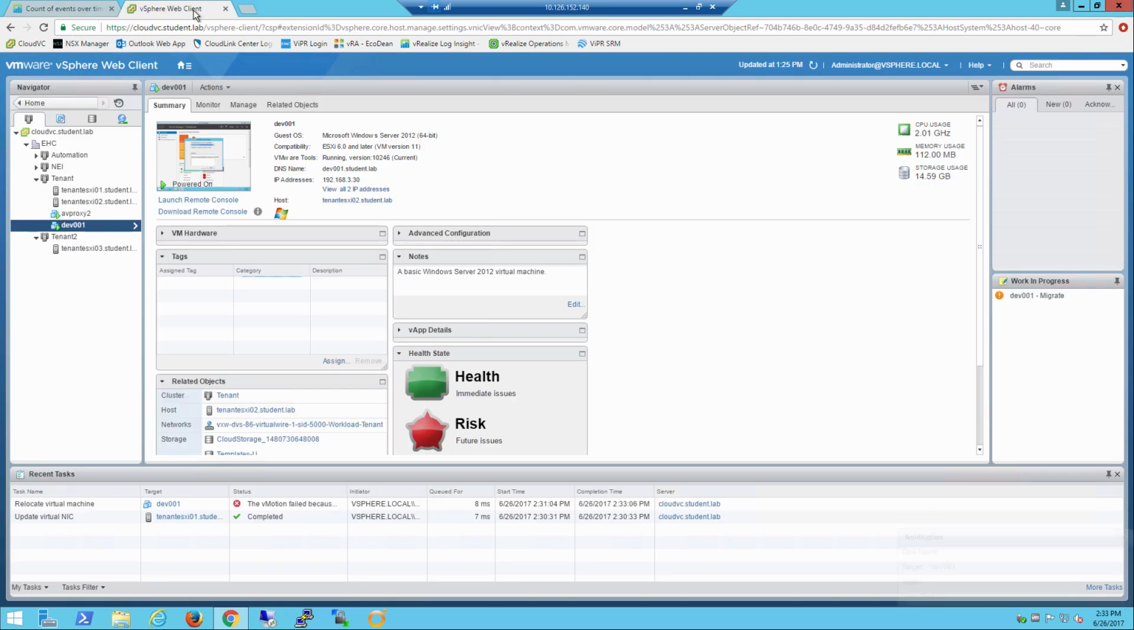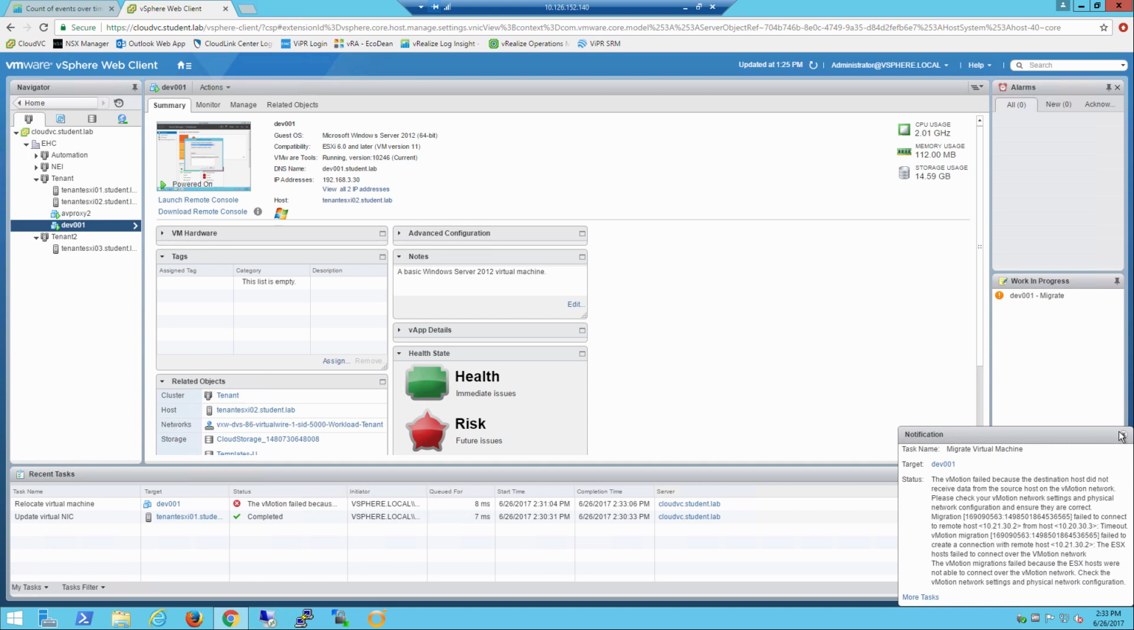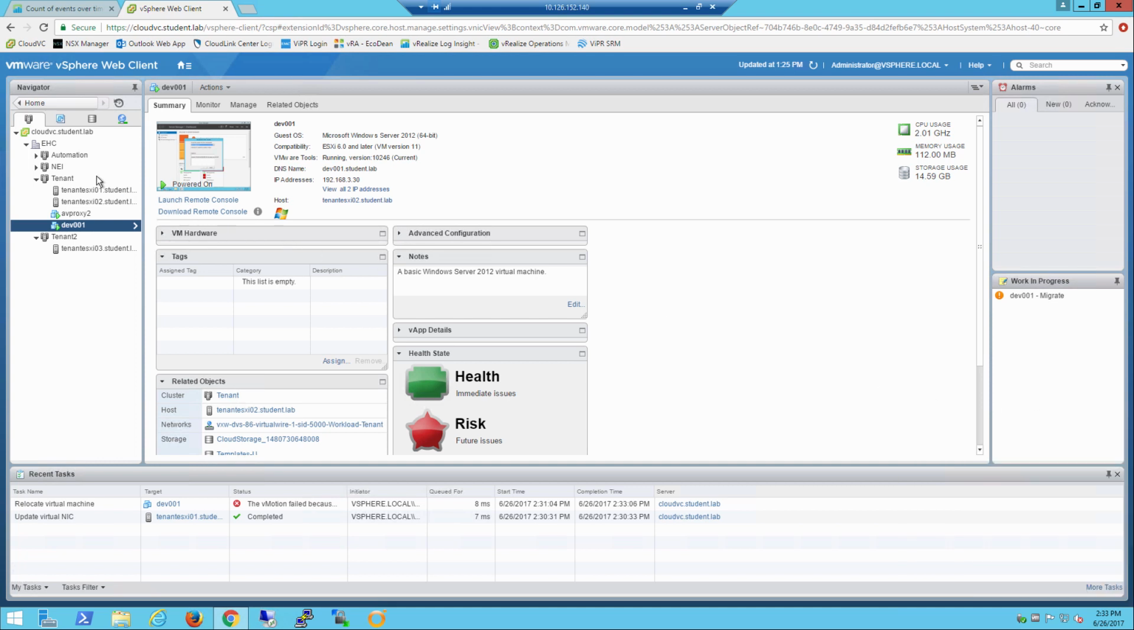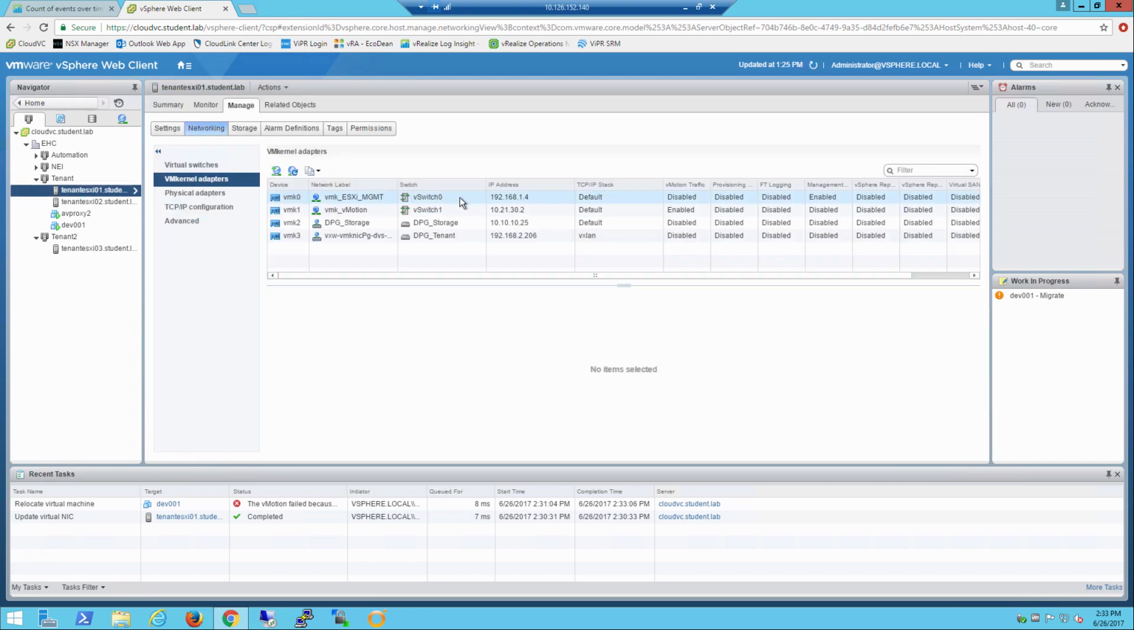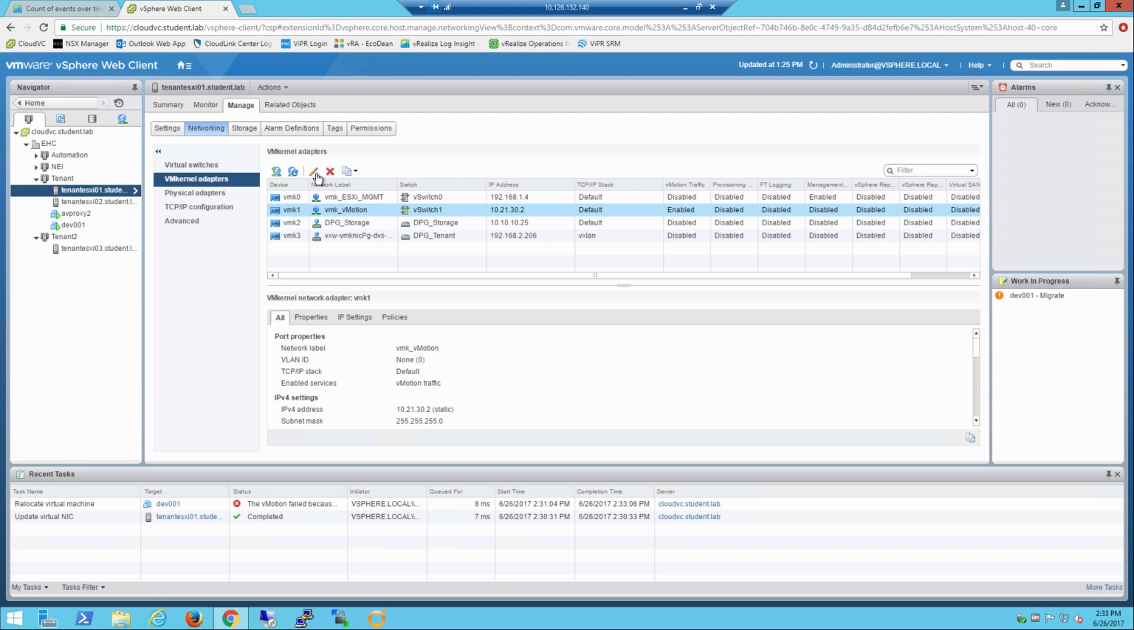So moving back over to the web client here, the error now finally comes up with being unable to migrate that VM. Now to show you how it's supposed to look, we'll change the VMK interface back to the proper subnet.